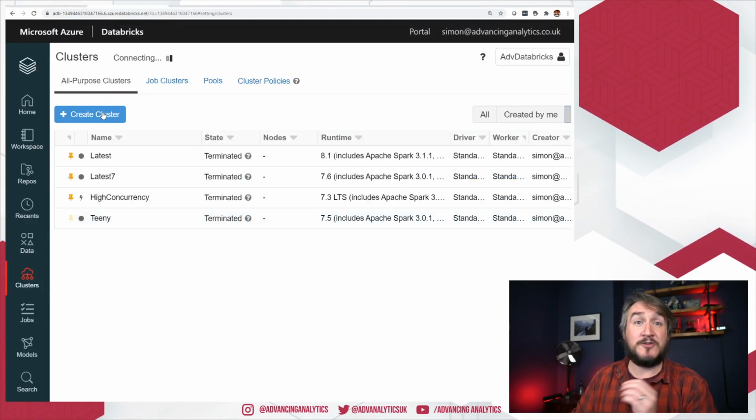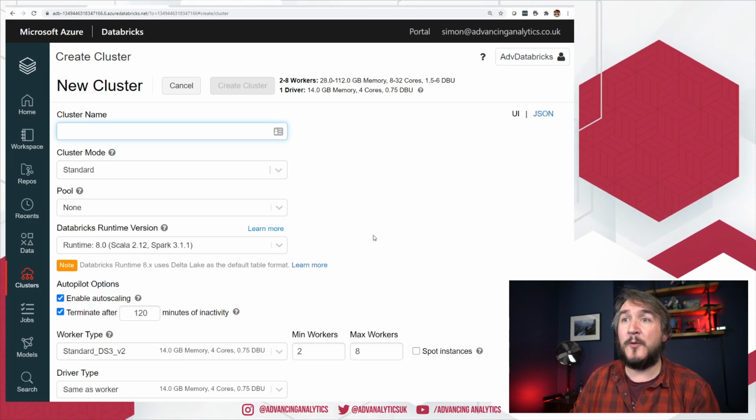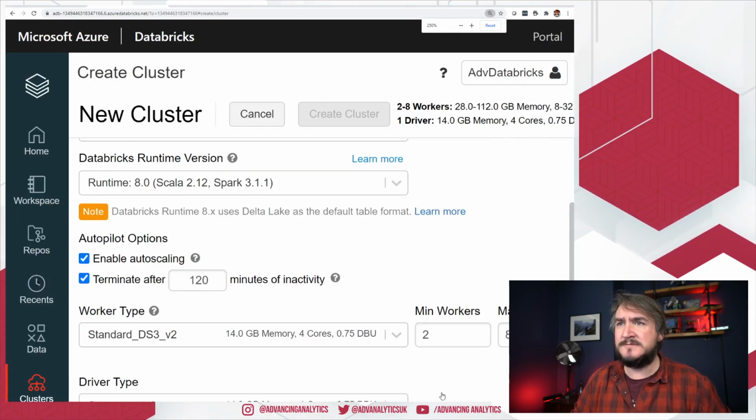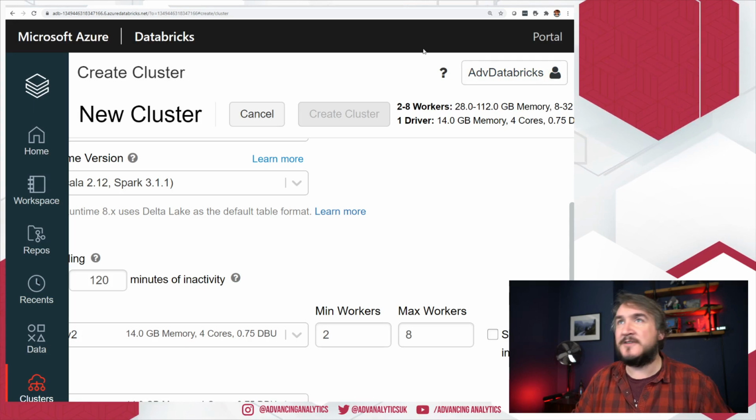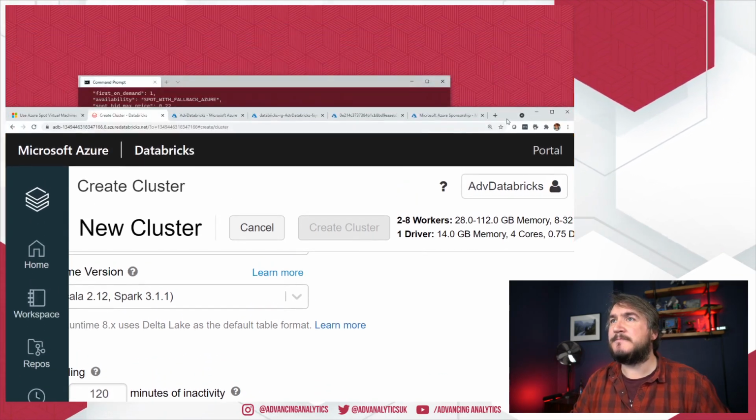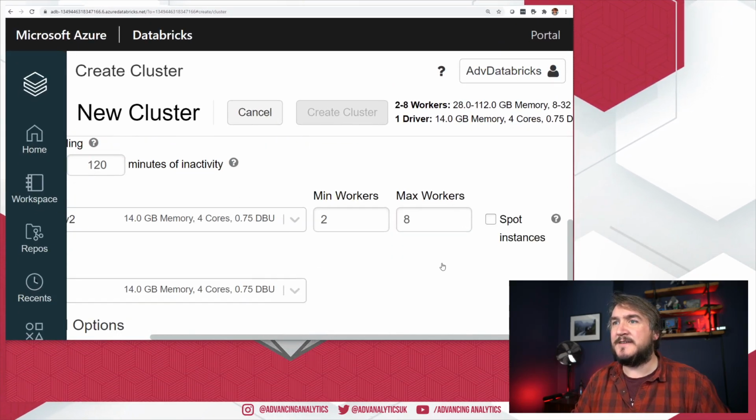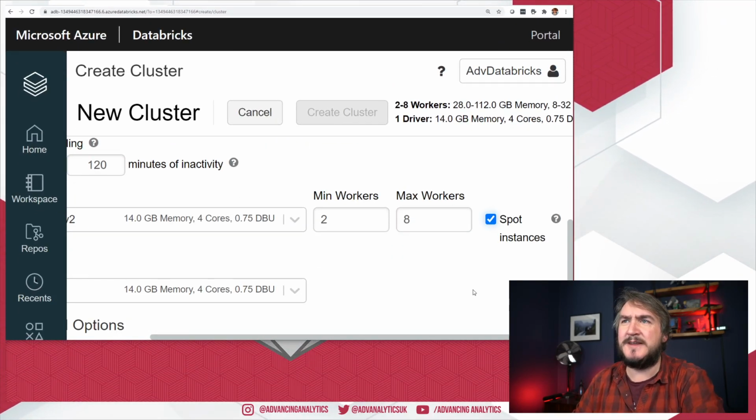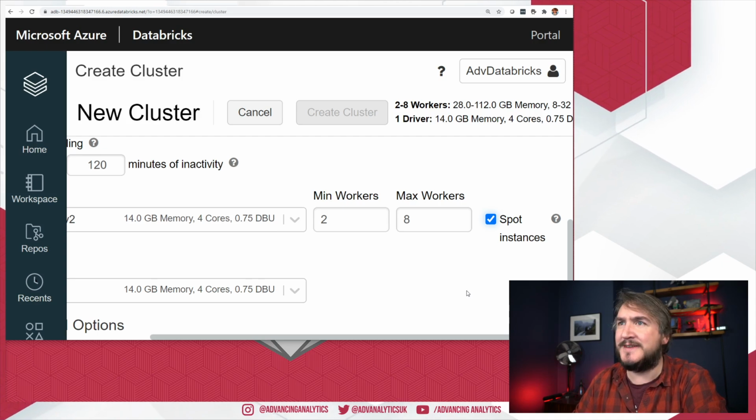So if we go into Databricks and create a new cluster, we've got this whole idea. So down at the worker level, let's make that even smaller. Okay, so down here, you can see this whole Spot instances option. So I can go, yes, I would like this to use Spot instances.